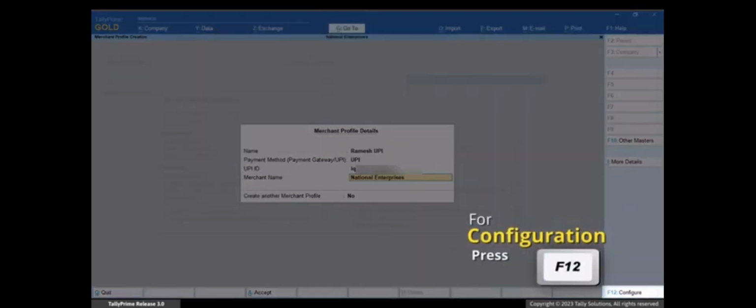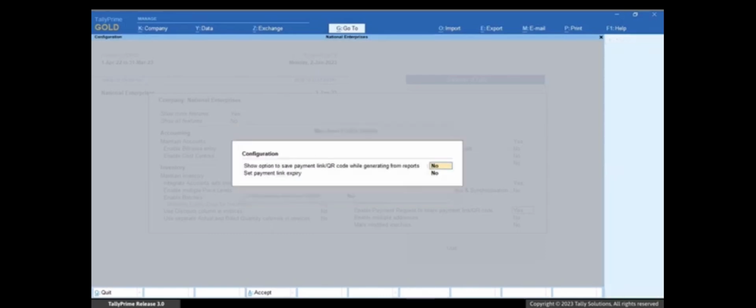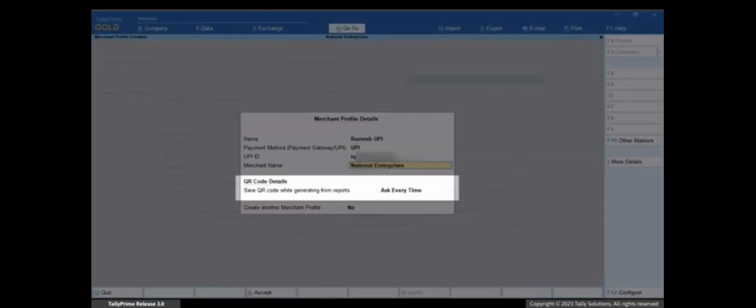Now, to configure the merchant profile further, press F12. Save QR code while generating from reports ensures that whenever you generate QR code for single or multiple vouchers from the reports, you can choose to save the QR code in multiple vouchers or can deny it. Once you set the option to Yes, you get the option in the merchant profile details screen.